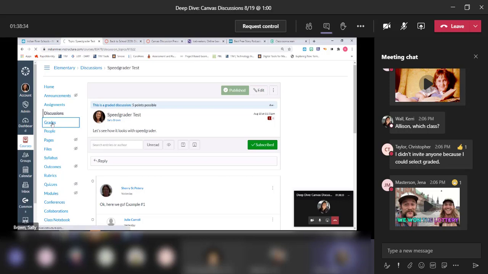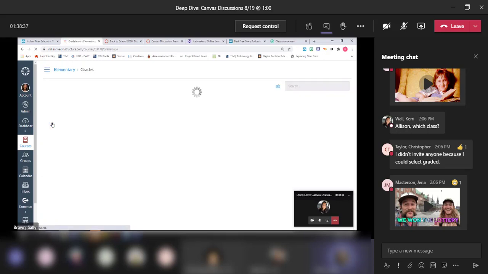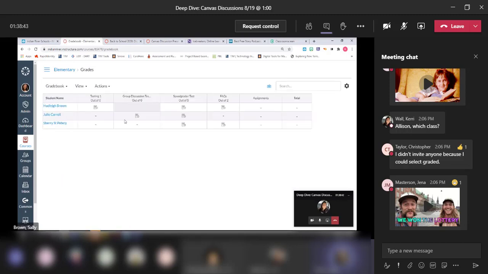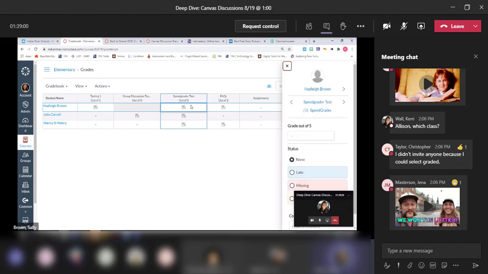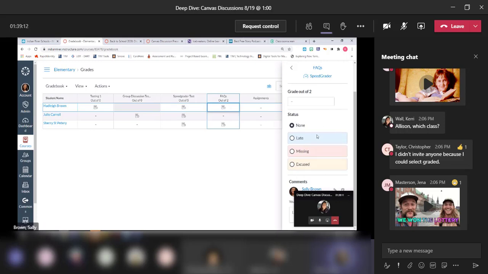We're going to go into grades. It'll list your participants, and it'll show who has turned in what. In this case, this was the specific test that I was looking at. When you click it, you can give them points right here, all the way down. But in this case, it was a discussion, so I need to see more than the fact that they just completed it. You've got different statuses down here. You can make comments on there.